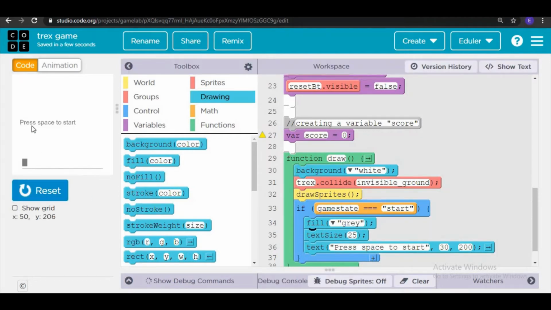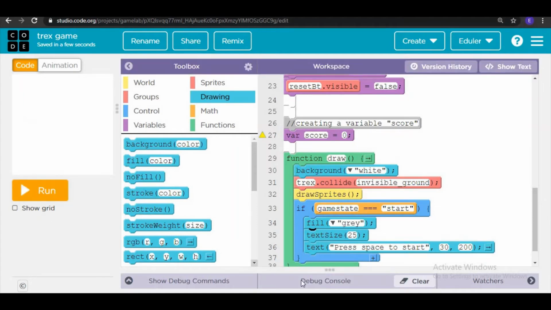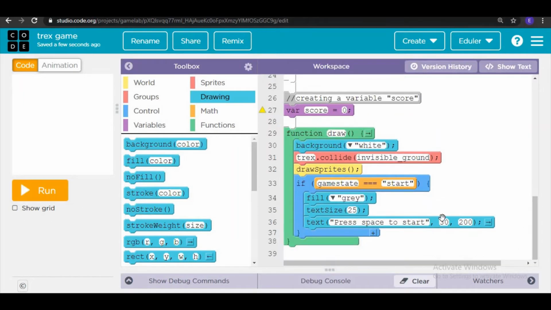So we can see "press space to start" is coming because the game state is now start, right? But I don't want to see all this stuff, so I'm going to make it invisible. I mean, I'm going to make its visibility false.